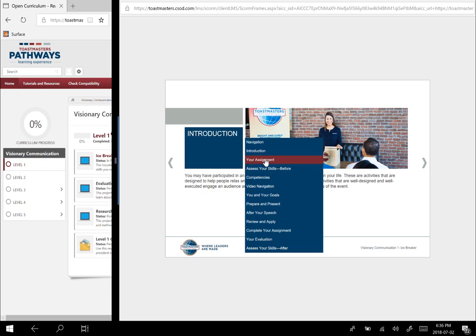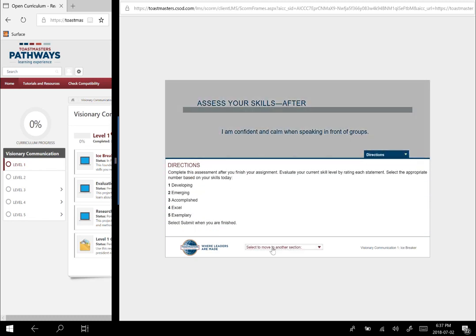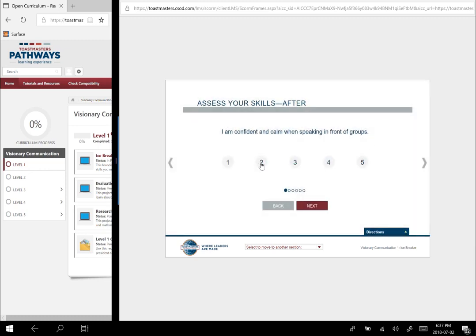Important to note, assess your skills before and assess your skills after you deliver a speech. In this case, if you've already gone through all the instructions for the Icebreaker, you delivered it, and now you just want to proceed to the next project, you would want to go to assess your skills after. And you would want to actually answer all those questions. In this case, I will just choose random numbers.